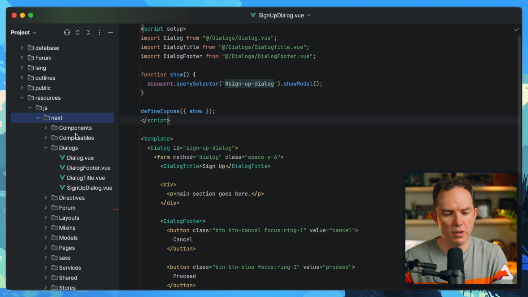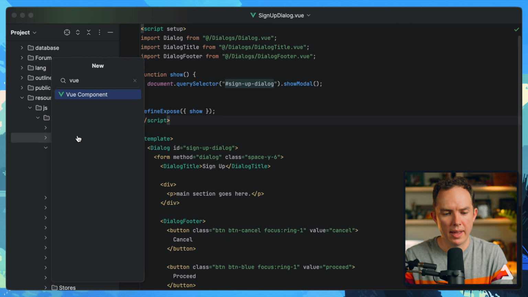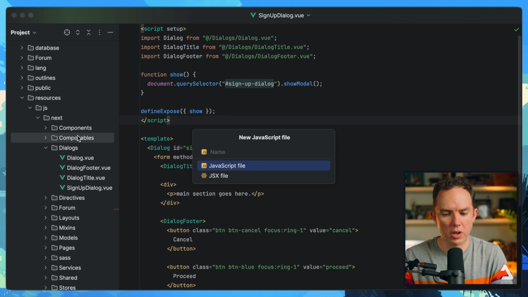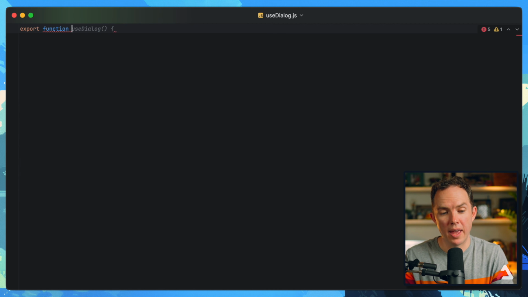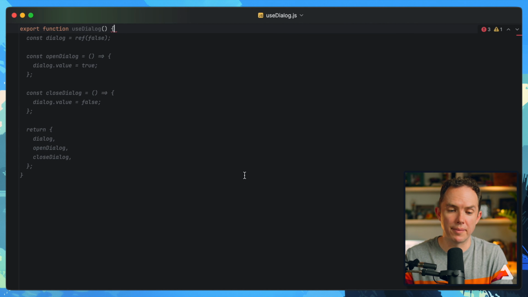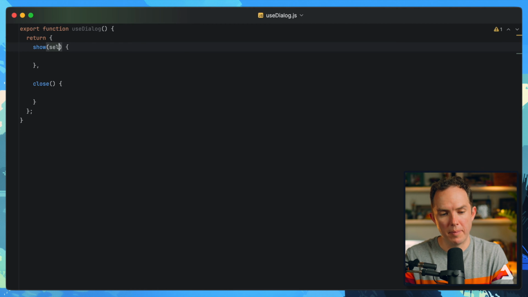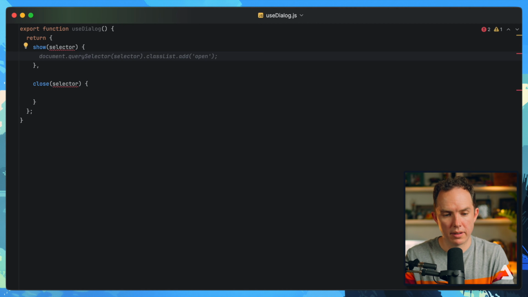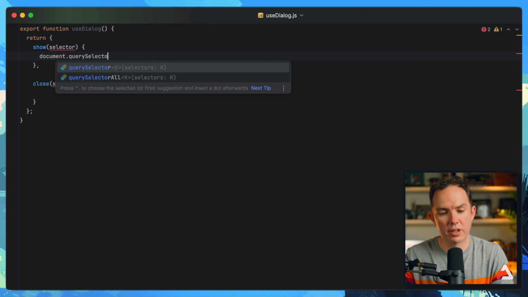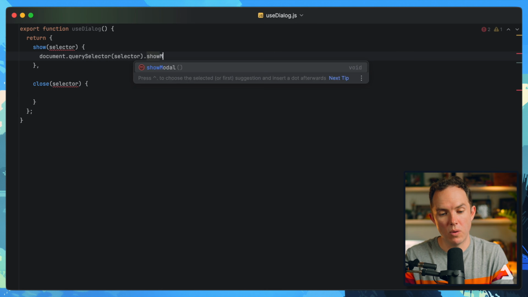So in my composables directory, I'm going to create a new JavaScript file, and we'll call it use dialog. All right, so now I could export a function, and by tradition, we give the name of the function the same name as the file name. And yeah, all I'm going to do here is return two simple methods like show and close. All right, so yeah, maybe we accept a selector like this, and then we could say document.querySelector.showModal.